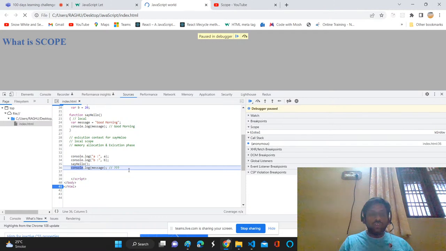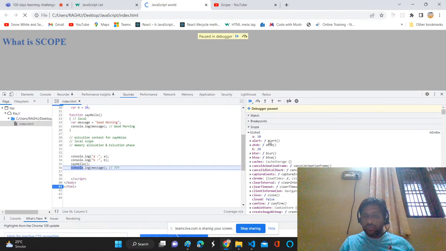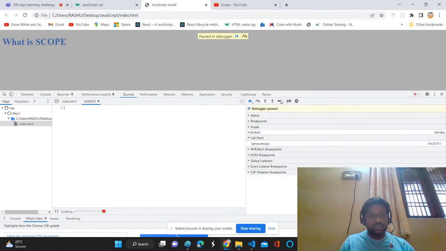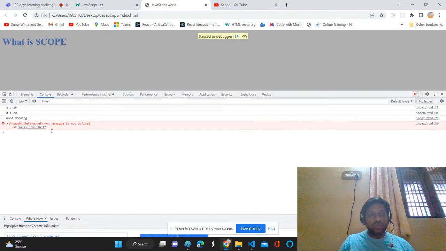So now whenever you try to console.log message at this particular time, it will go and search the variable in the global scope. If it doesn't find the variable in the global scope, it will throw an error. So if you see in the console, what is the error? Message is not defined.